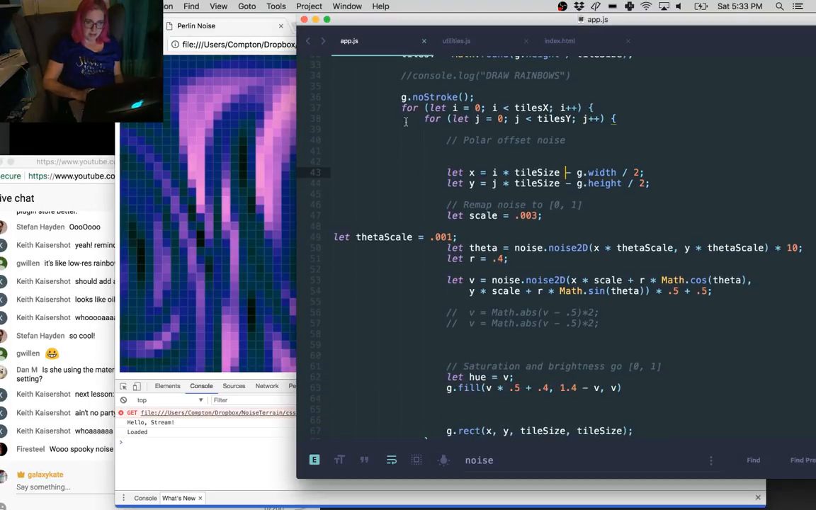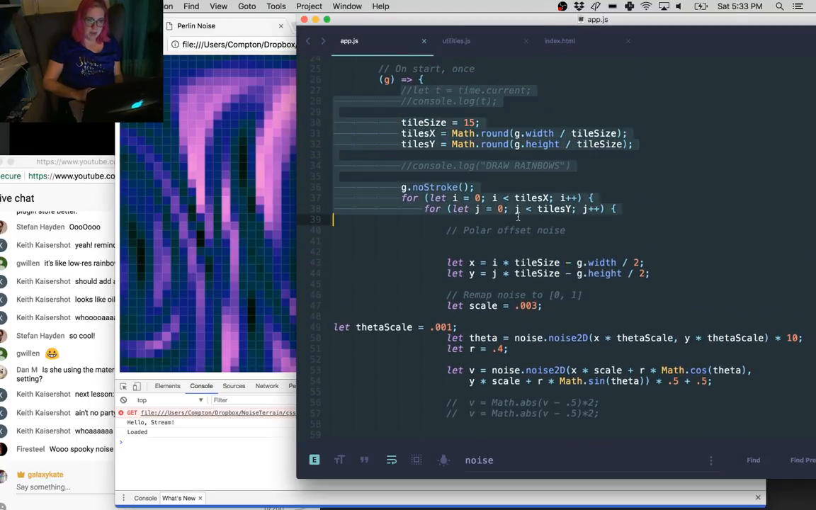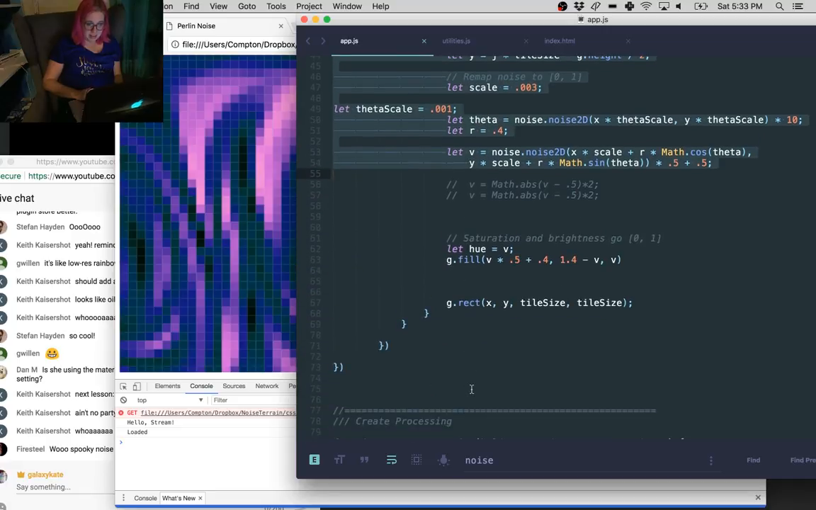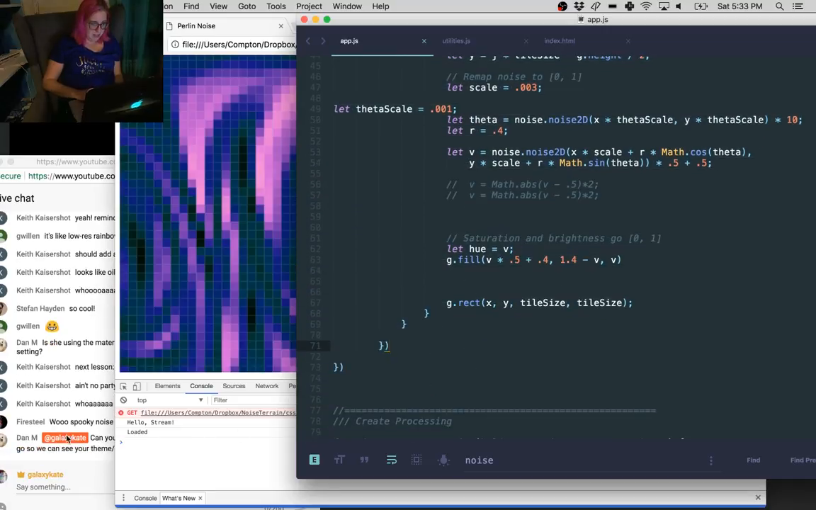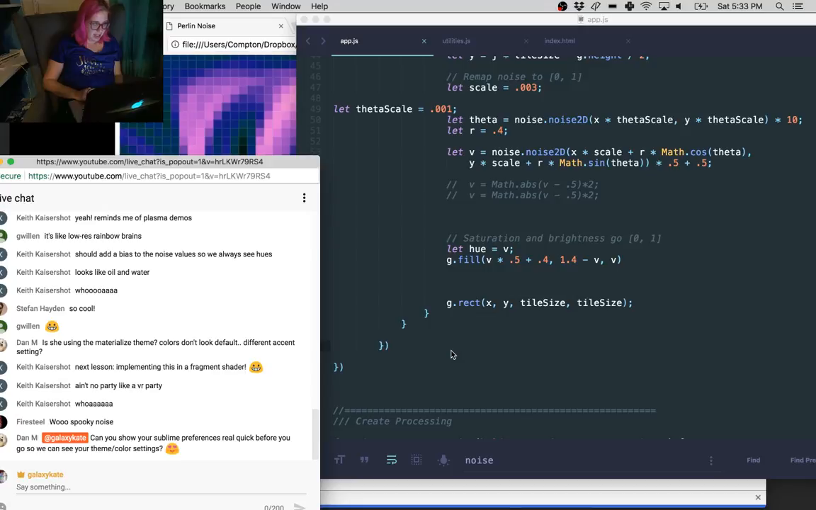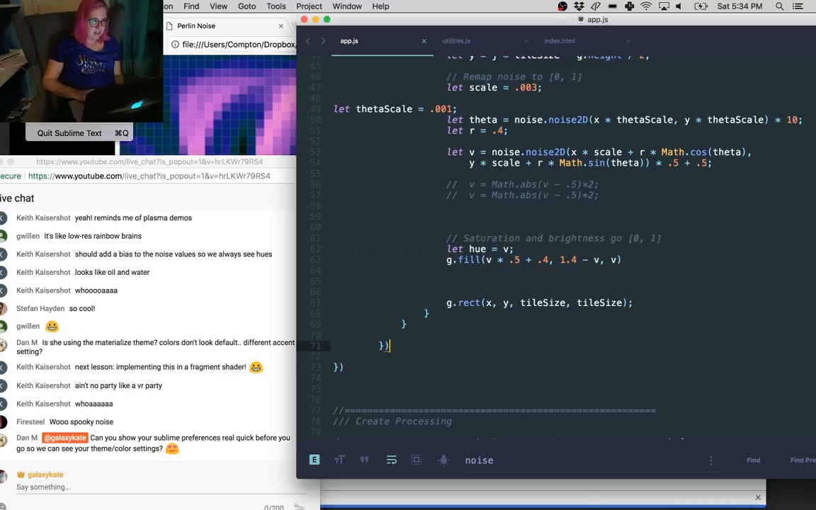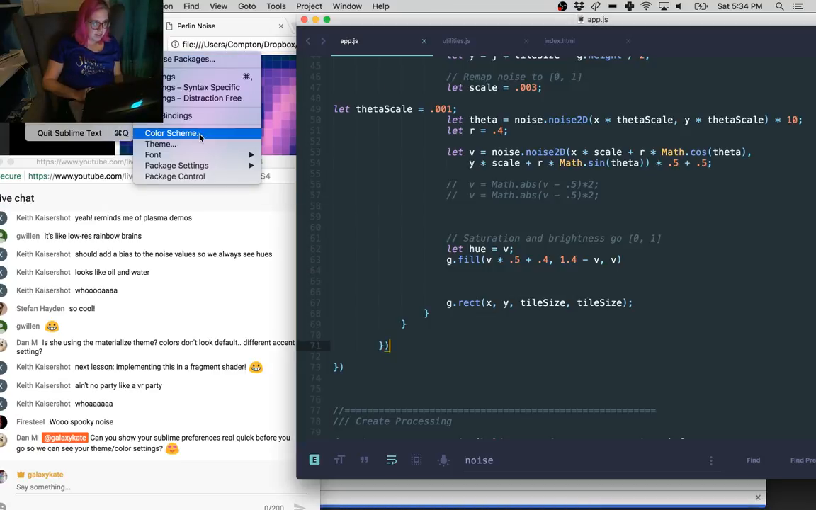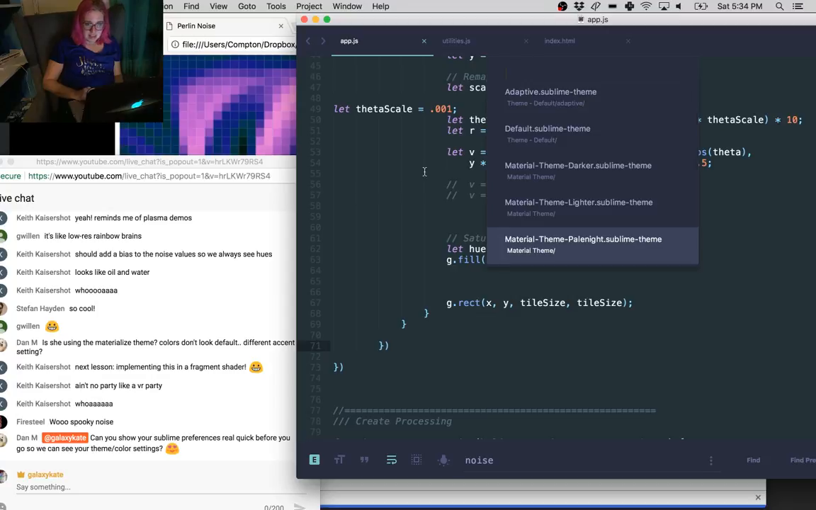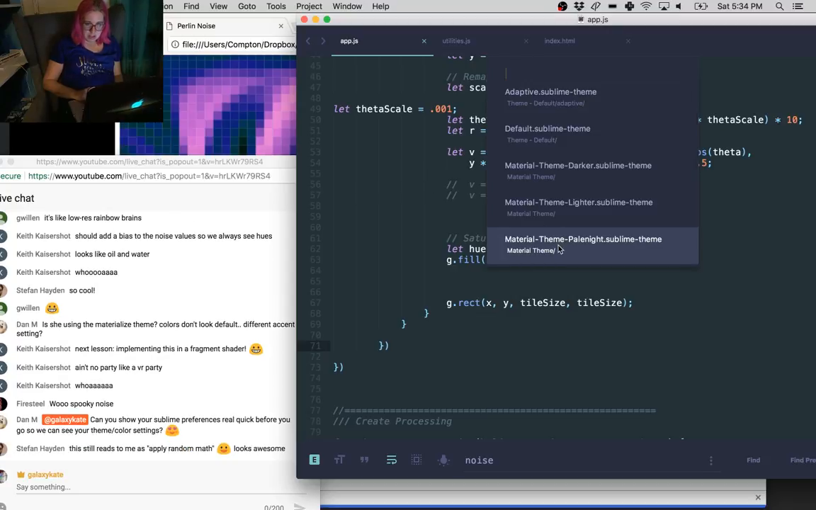Just to close it out, let's put this back in the animated one and see what it looks like when it's animated. Oh, somebody's asking for my color preferences. Let's see what I've got it currently set to. I do not know what theme I've currently got it set to. Pale Night Sublime. Oh, material theme, Pale Night Sublime.